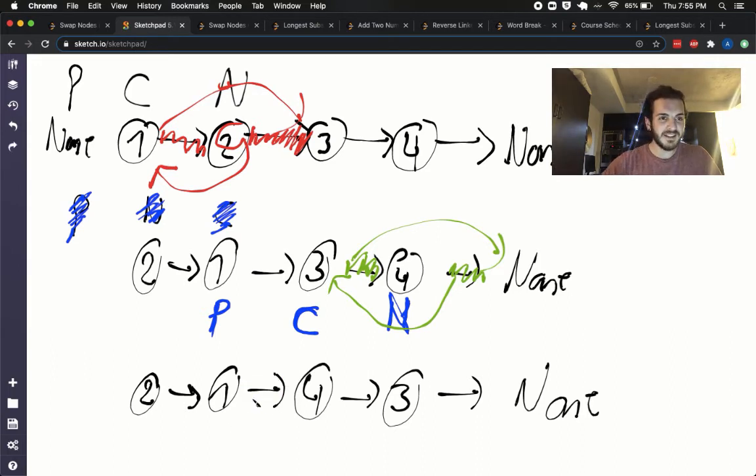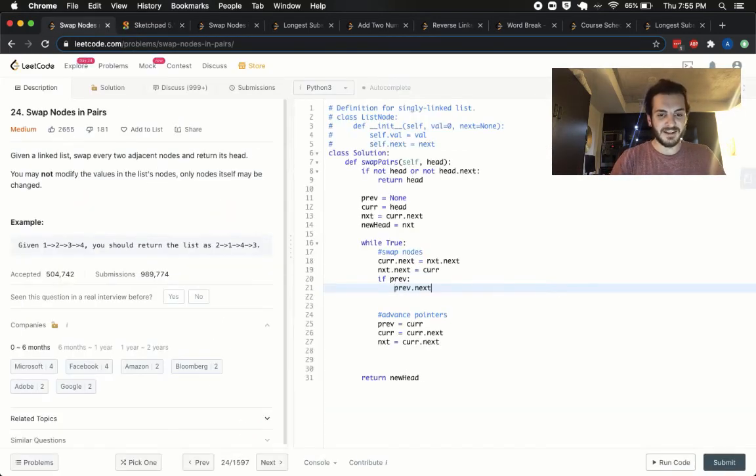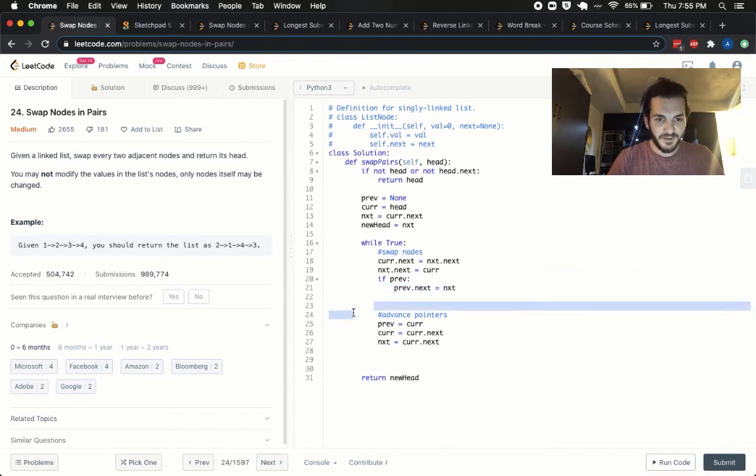So after all this, I want to say that prev, right? And let's think about this. Maybe I'll do this here. We swap these, right? So that means next is now here and current is now here. That means that I want my prev.next, right? This is still P. So I want prev.next to equal next, all right? And that's the trick here. I want prev.next to equal next.